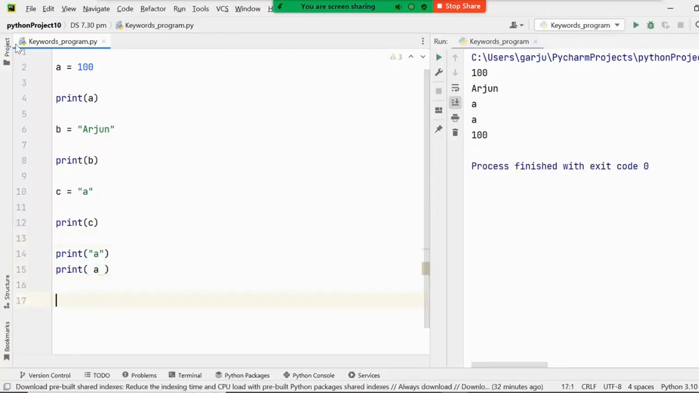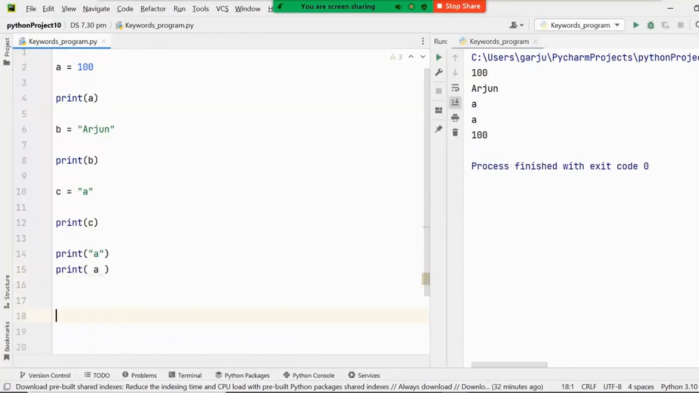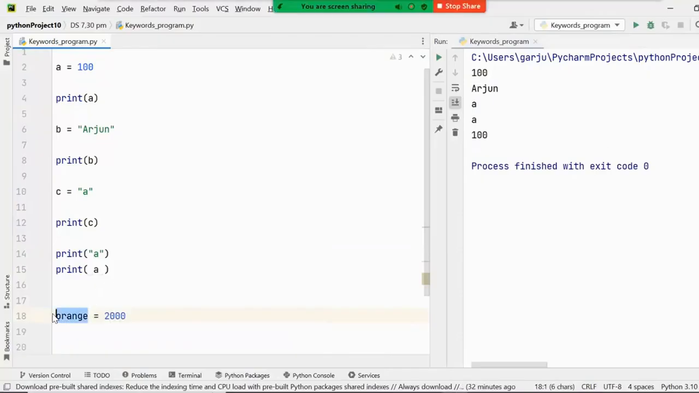And if these are the variables, usually variables will be either strings, a word, or a single character. Now I can give it something like this also. I will take it as orange. Usually we will keep it as a word, orange or apple, as a value. Now here I'm giving orange is equal to 2000. Orange is a variable without quotes. Whenever a string is there without quotes, that is considered as a variable.